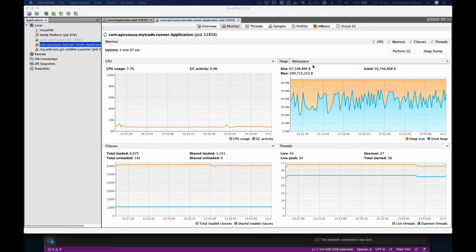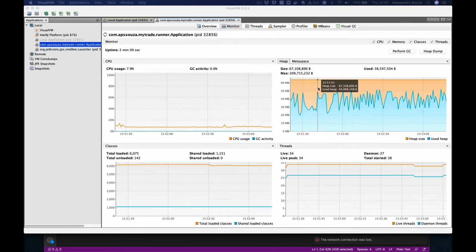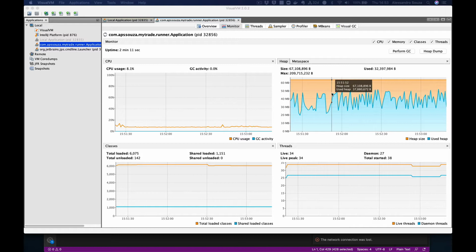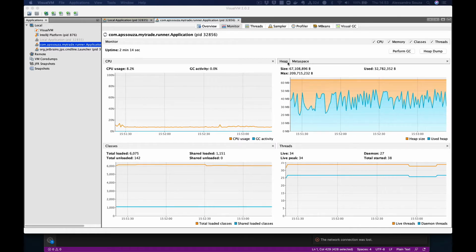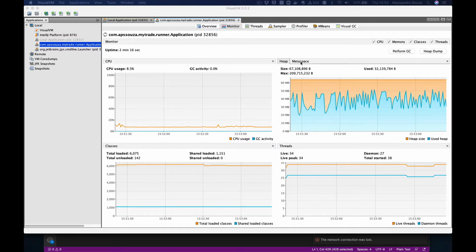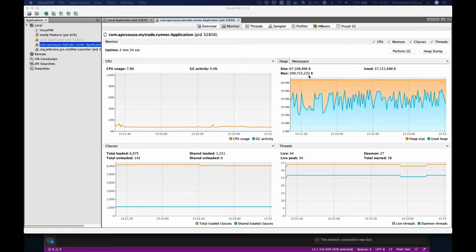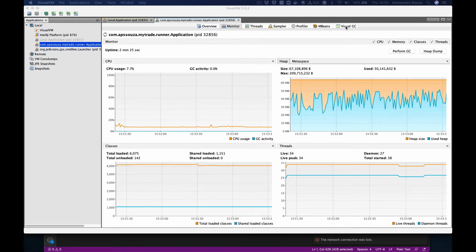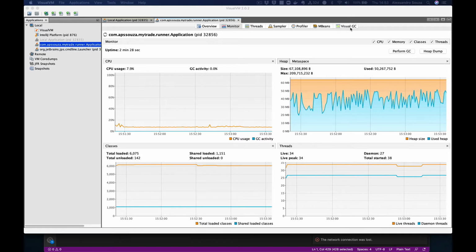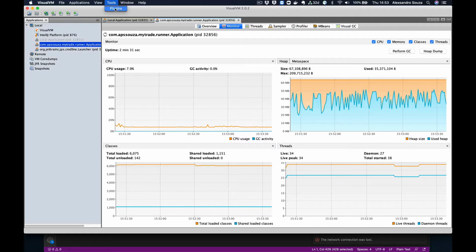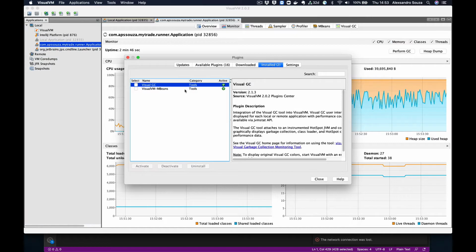that will give us a more in-depth visualization of the memory. The basic Visual VM will only show these two areas here, the heap and the metadata. But the heap is a bit more complex than that. So you're going to need the Visual GC plugin. To install that, you just need to go to Tools, Plugins. Under Install, you're going to see Visual GC. You just select it and it will be installed for you.